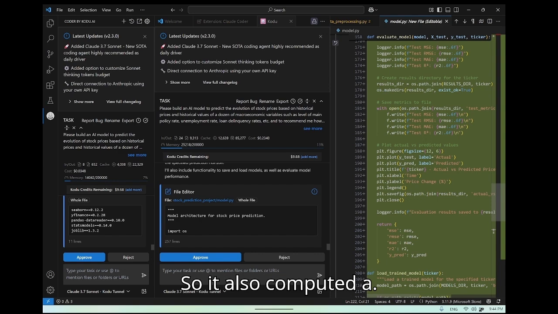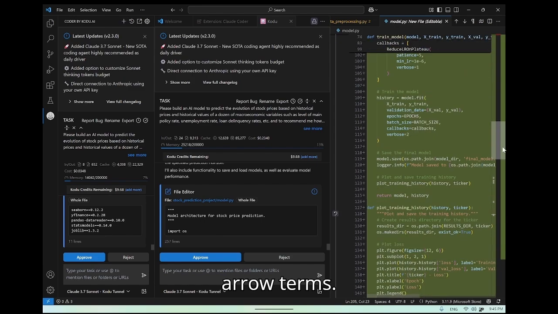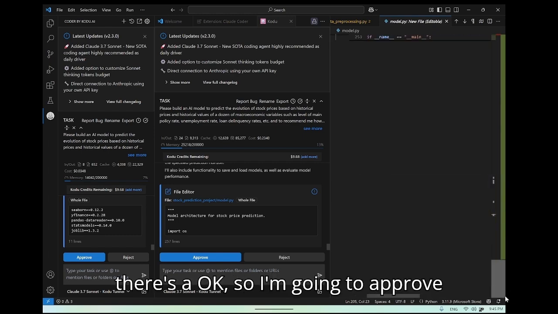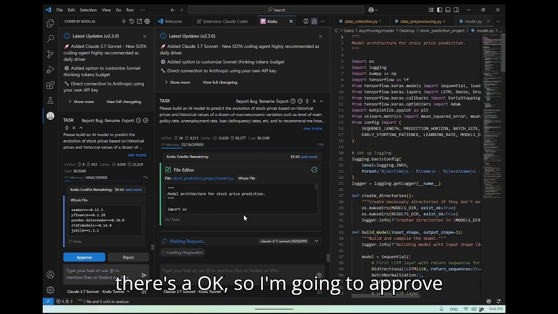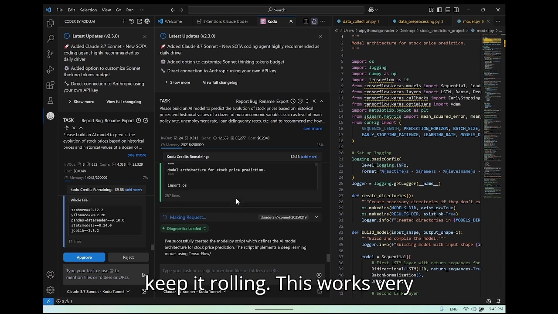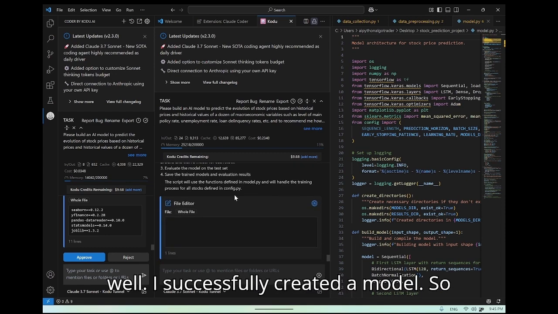So it also computed, what is this? No, this is the error terms. So, okay, I'm going to approve again. Fine. So let's keep it rolling. This works very well. I successfully created a model.